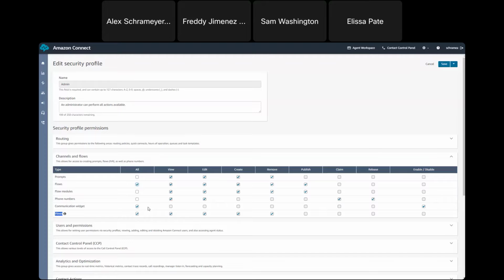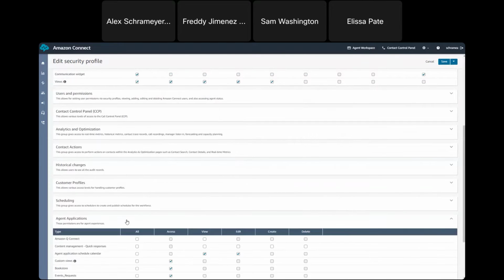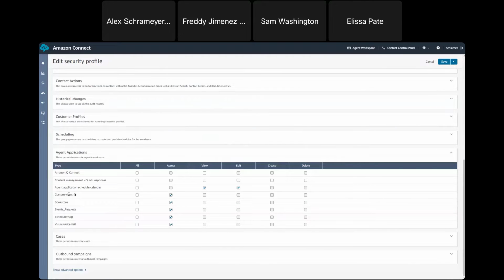There's one more section that you need to enable. That's within agent applications. You'll want to make sure that you have custom views configured. It's just an access permission. You could select all.